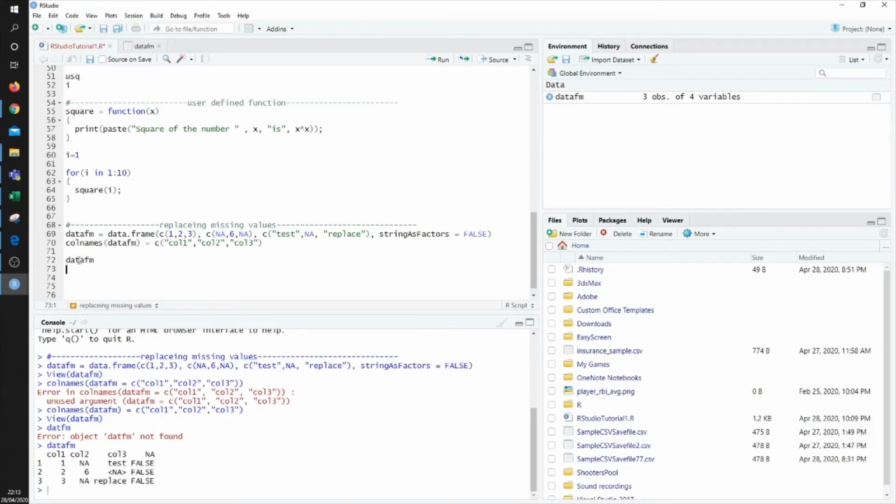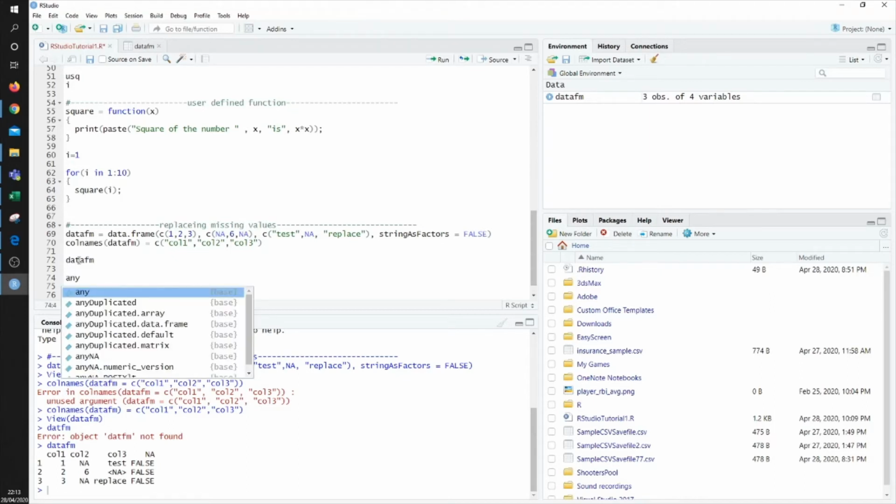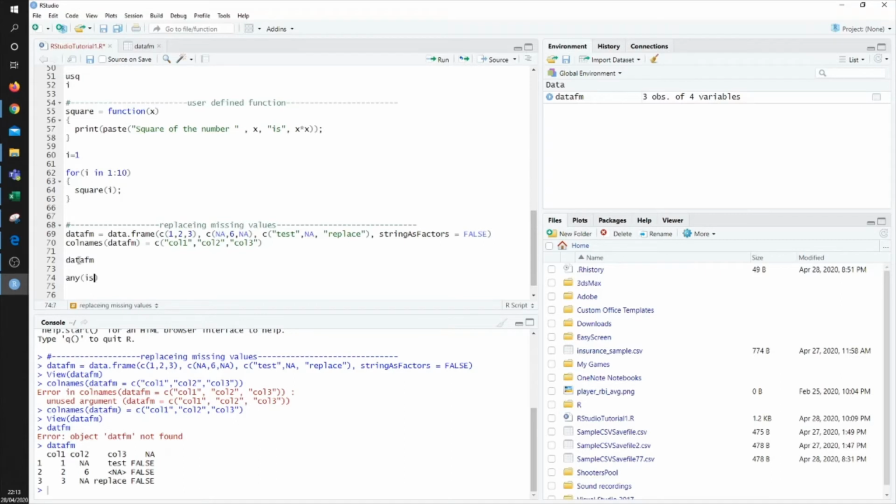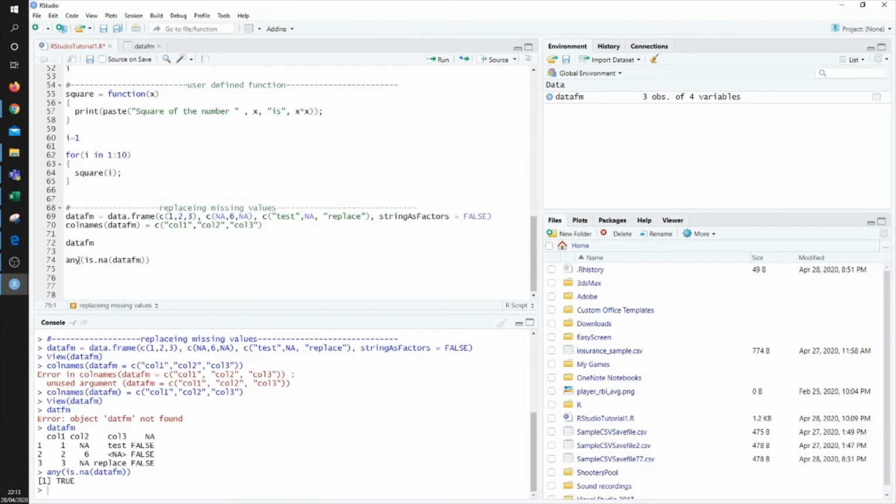Data FM. If you type it right, you can show it in the console. We can have a look within this data frame we've created: is there any NA in data FM? This is basically asking whether there is anything that says NA within it. NA is a common term used in programming when you're importing data and there are gaps, and it assigns NA to that gap. In this case, it's going to come back as a boolean, so true or false. This is good, but it can be better.